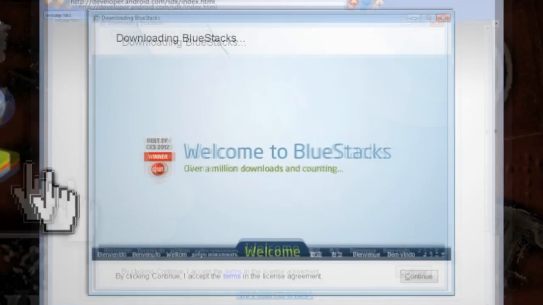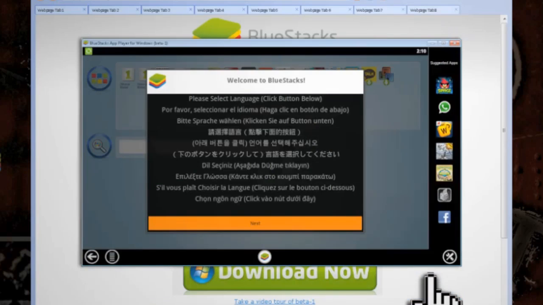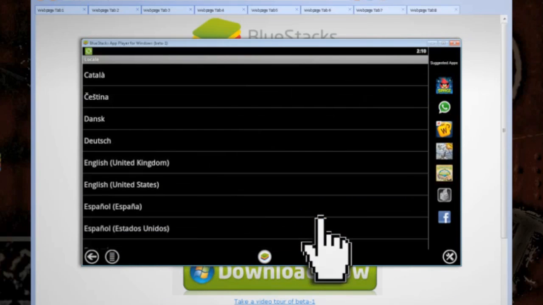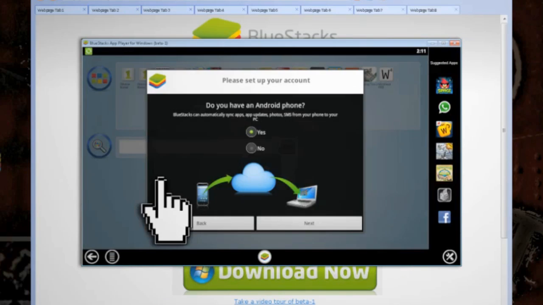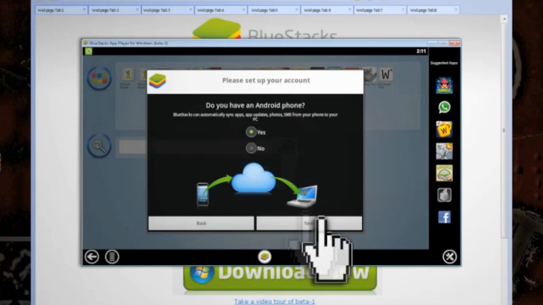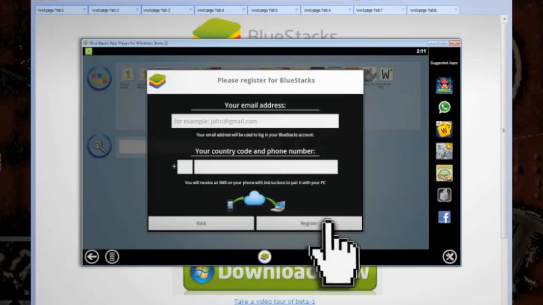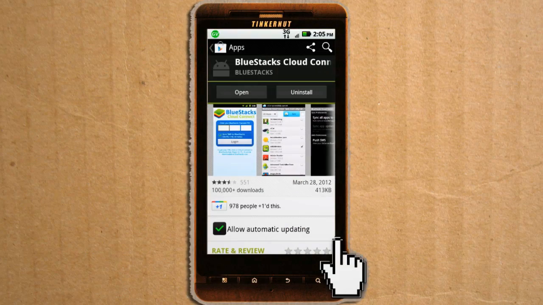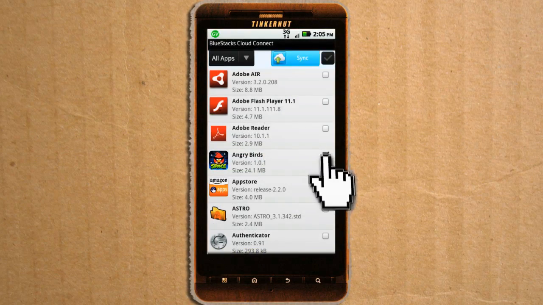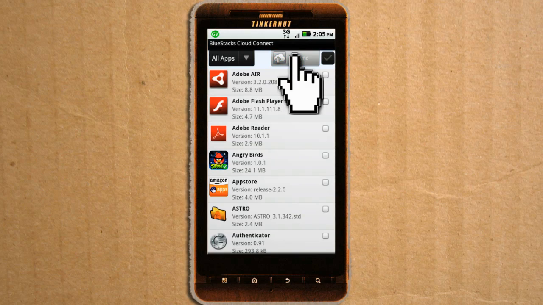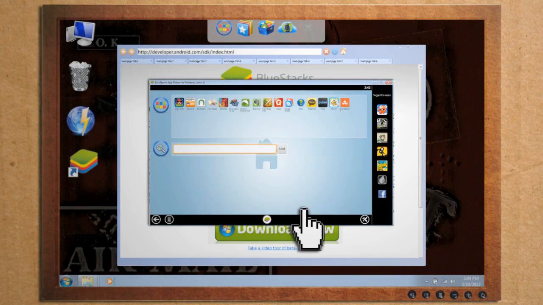Bluestacks not only emulates an Android phone, but it can also sync apps and SMS messages with your actual Android phone. After you have it installed, it'll ask you to enter in your email address and a phone number. Then it'll send you instructions for how to download Bluestacks and set it up on your phone for synchronization. Alright, now it's all set up.